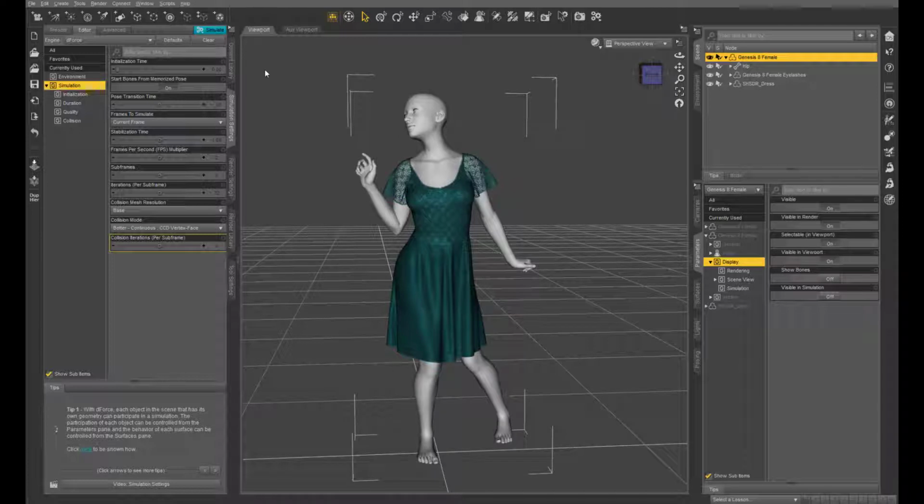Another method, and it would be even quicker, is that we don't use this Start Bones from Memorized Pose, but that doesn't always work. Let's see why. I'm going to clear the simulation now with this button here, but be aware that this button clears the simulation of all items in your scene.